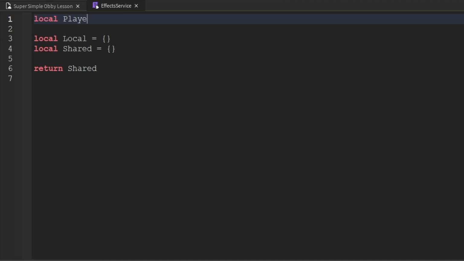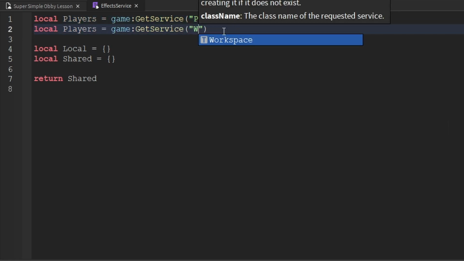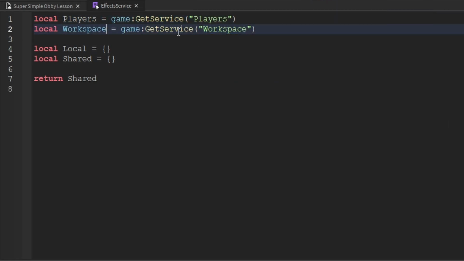So let's go ahead and create a variable for both of those. And of course, how do we get those services? Well, we say game, then we use the get service method and we look for the player service. We can do the exact same thing for the workspace service, so we'll go ahead and replace the word players with workspace just like that.